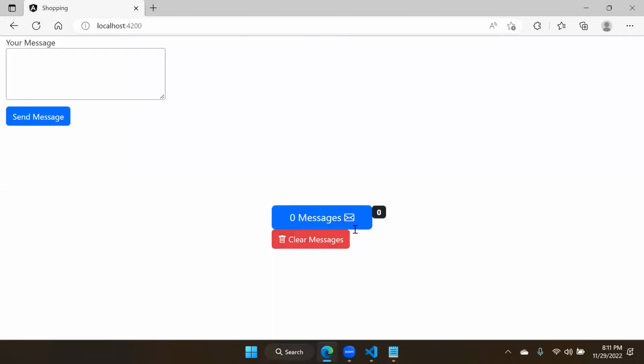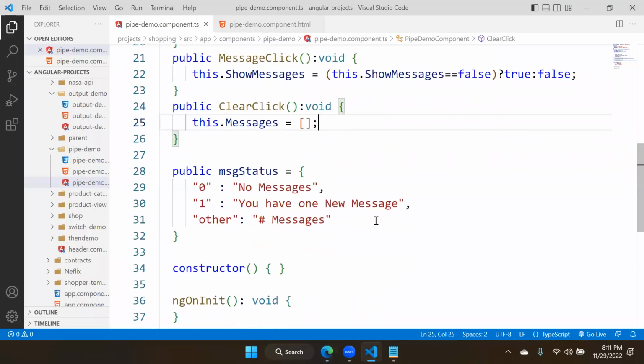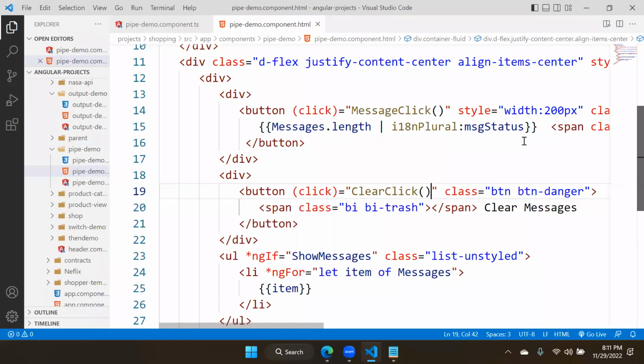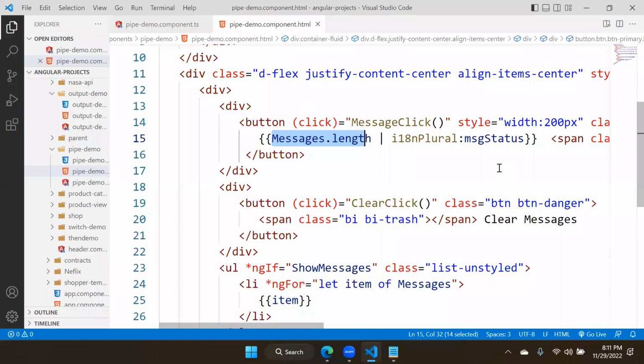Right. Now here, we can make this work as well. Currently it is just using the length. Am I right? I am using the length, and based on the length, we are displaying the messages. That means here we are keeping the message status. What is that message status? The i18n plural pipe, and what is the message?